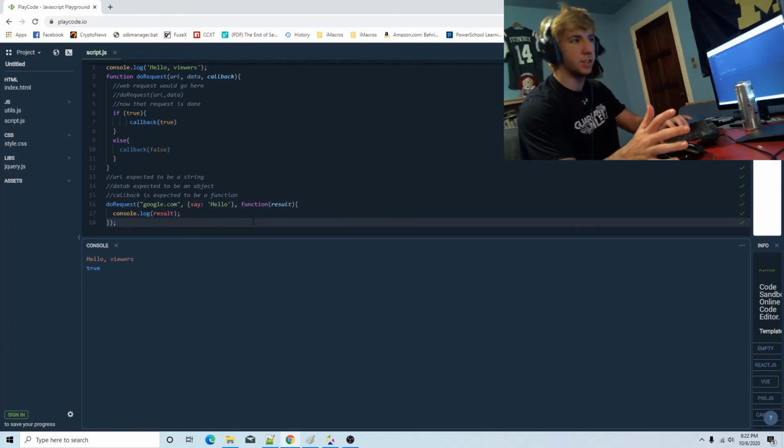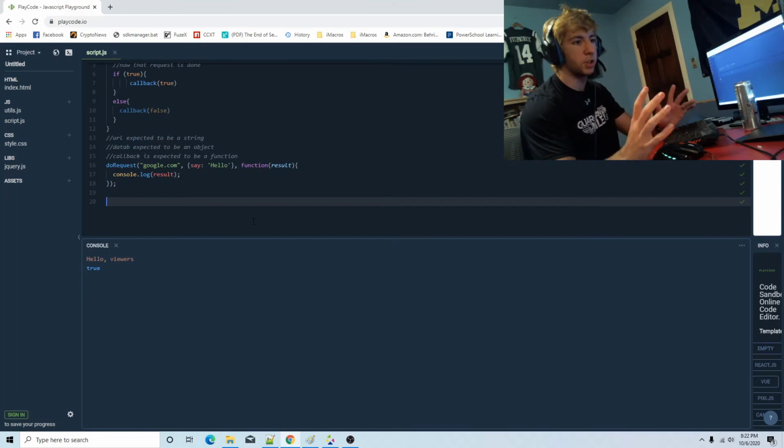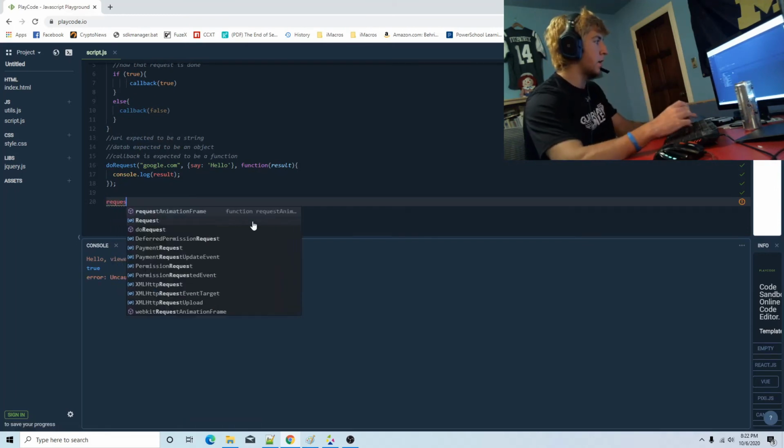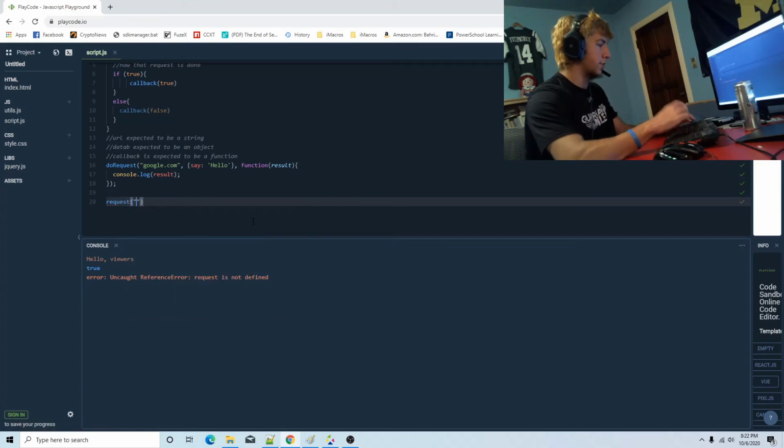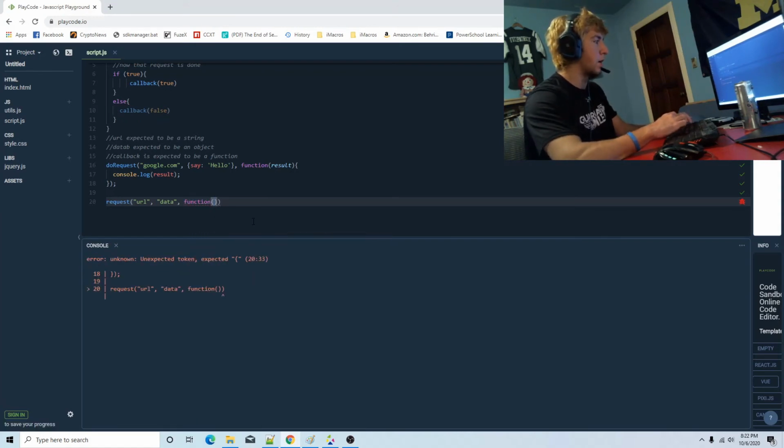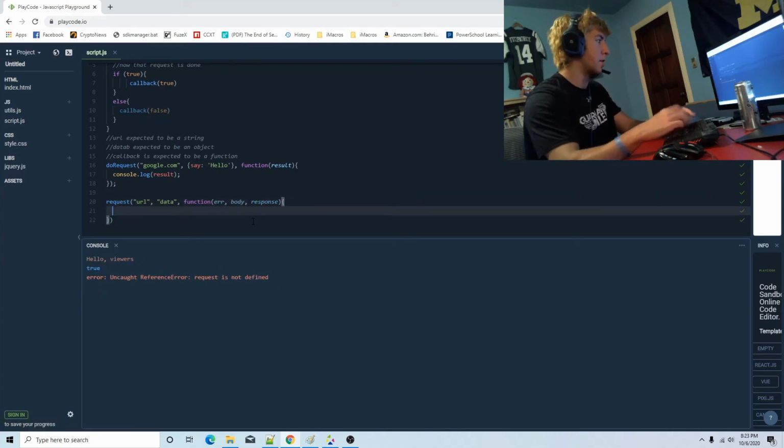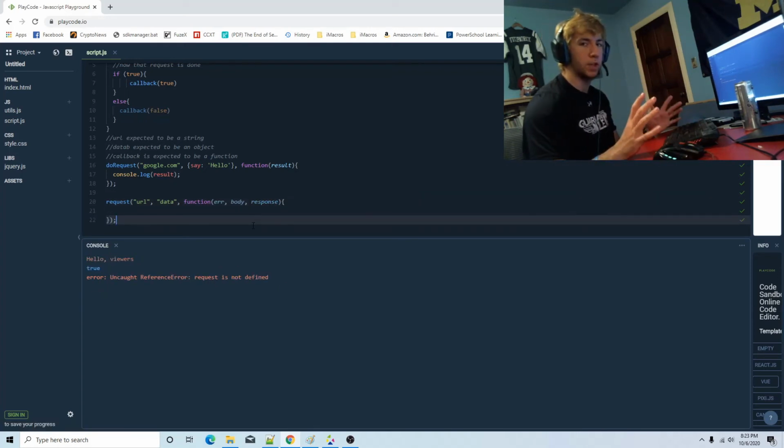This seems like a nonsensical example, but especially for backend purposes, when we're working with web requests, we'll have requests that look like this with a real URL, with real data, and then a callback function with an error parameter, a body parameter, and a response parameter. So a lot of backend requests that you'll see will be set up like this. That's why it's important to know how callbacks function.